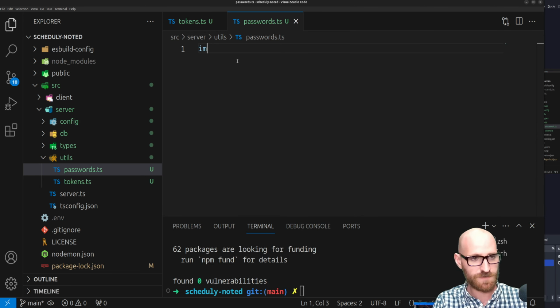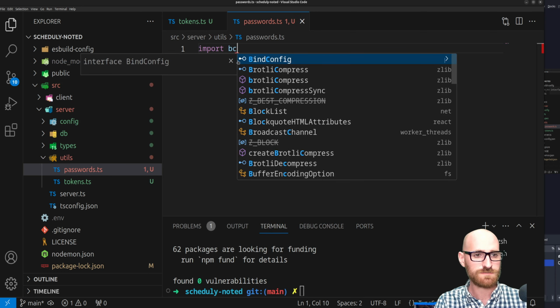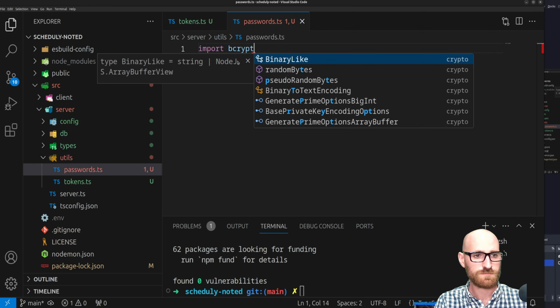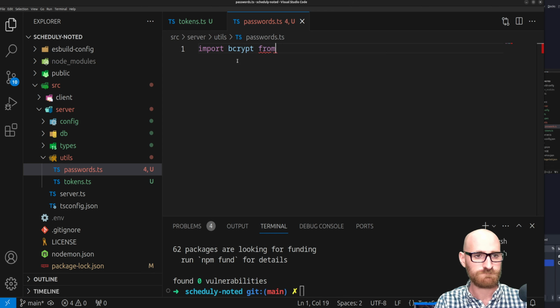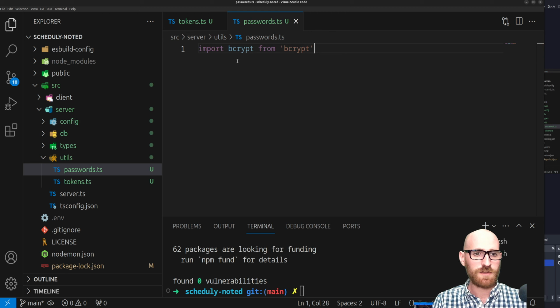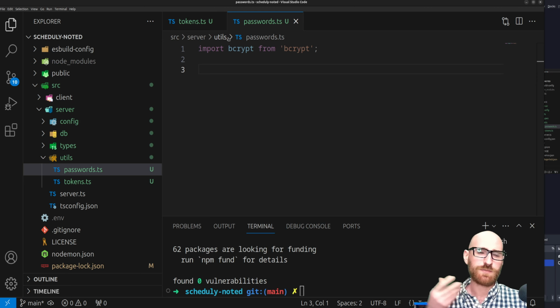Let's see. So in this passwords file, we're going to import bcrypt. And all we're going to do is create some wrappers around bcrypt's hashing functions and comparison functions. And with the tokens file, we're basically going to be doing the same with the JSON Web Token libraries, sign function, and also verify function.